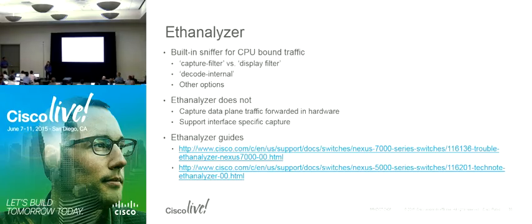Ether Analyzer, Rahul is going to show you some examples during his case reviews. But basically, it's a built-in sniffer for CPU-bound traffic. There are different options you guys can certainly check. There are also configuration guides on CCL. But the thing that I do want to point out is it does not capture the data plane traffic forwarded in the hardware. So if the packets are going through the switch, which should have been forwarded in hardware, you're not going to see it here. And it doesn't support interface-specific capture.